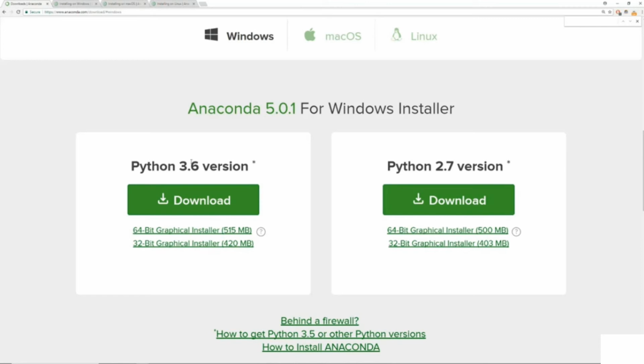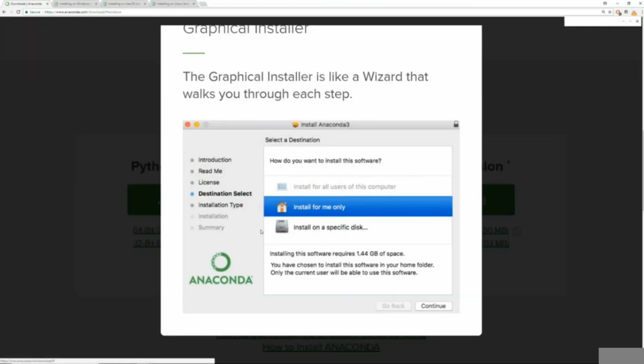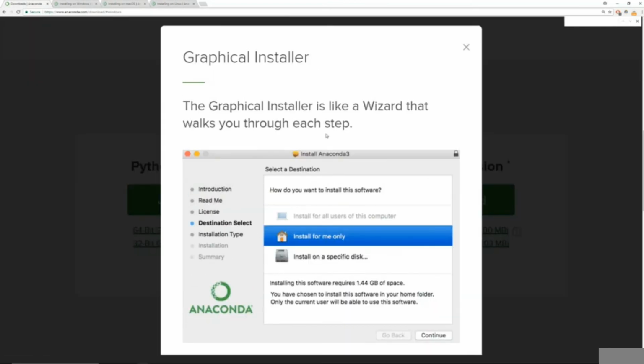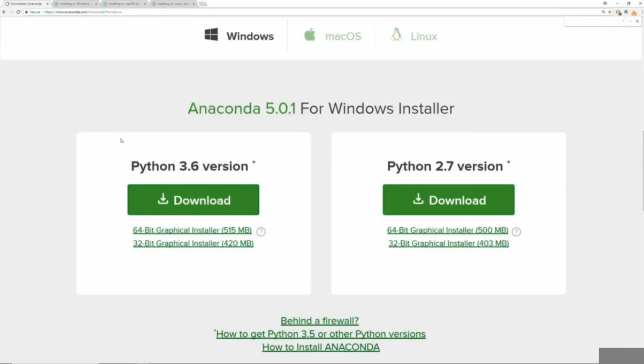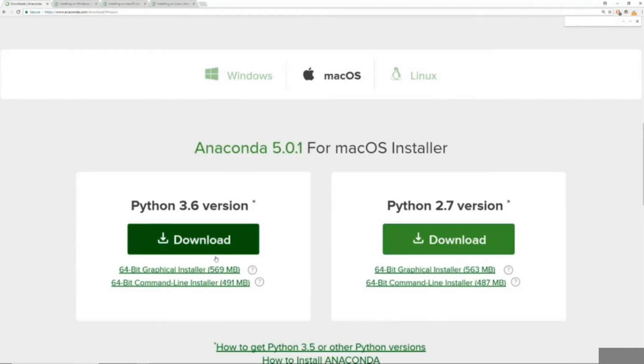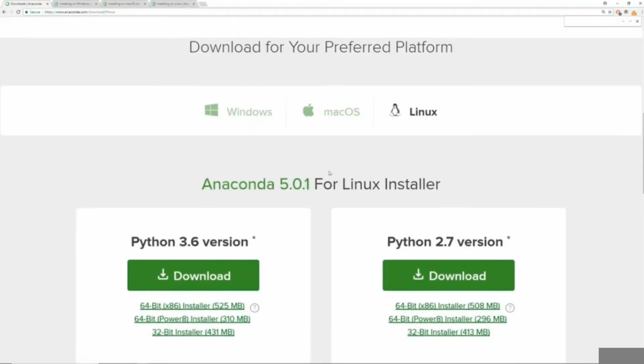Now if you're on Windows, you'll go ahead and download the graphical installer, 64-bit or 32-bit depending on your computer. Most newer computers are going to be 64-bit, and if you have any questions on that you can click to learn more. But basically this is just a graphical installer wizard that's going to walk you step by step through the installation process. So for Windows users, click on this graphical installer and download it. If you're on Mac OS, click on this graphical installer and download it, and then if you're on Linux, you'll be clicking on this installer and downloading it.